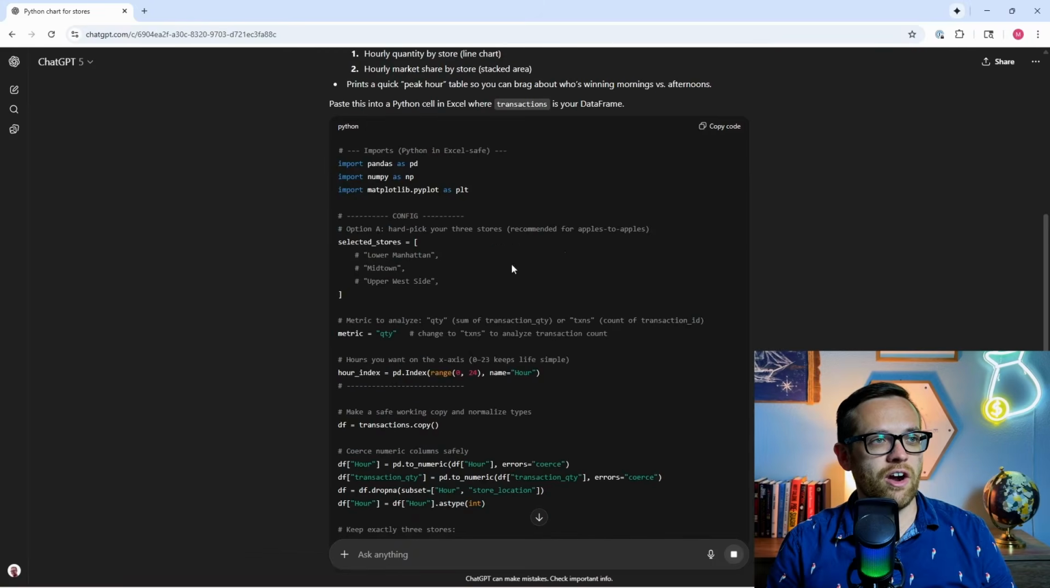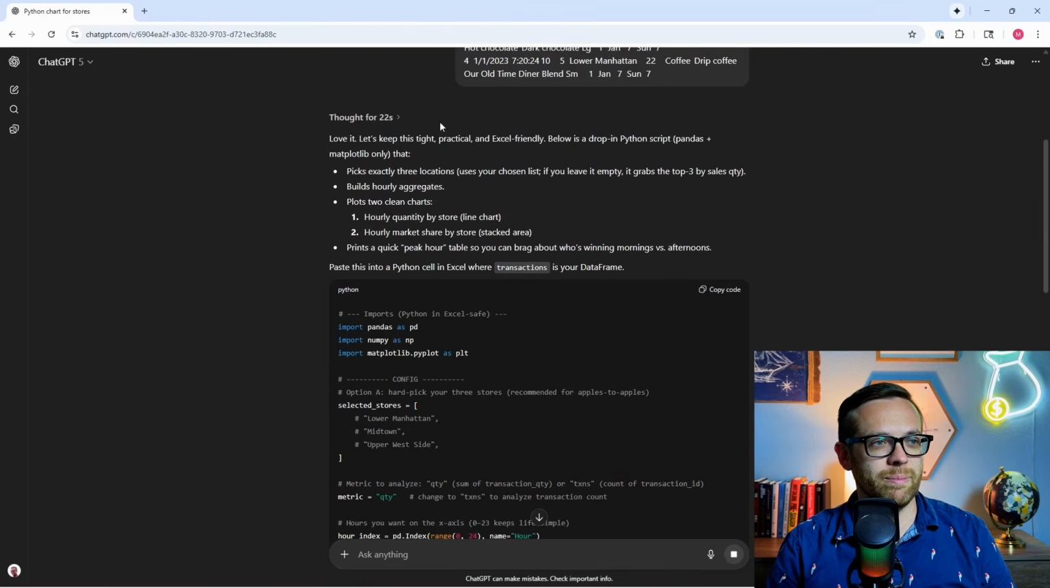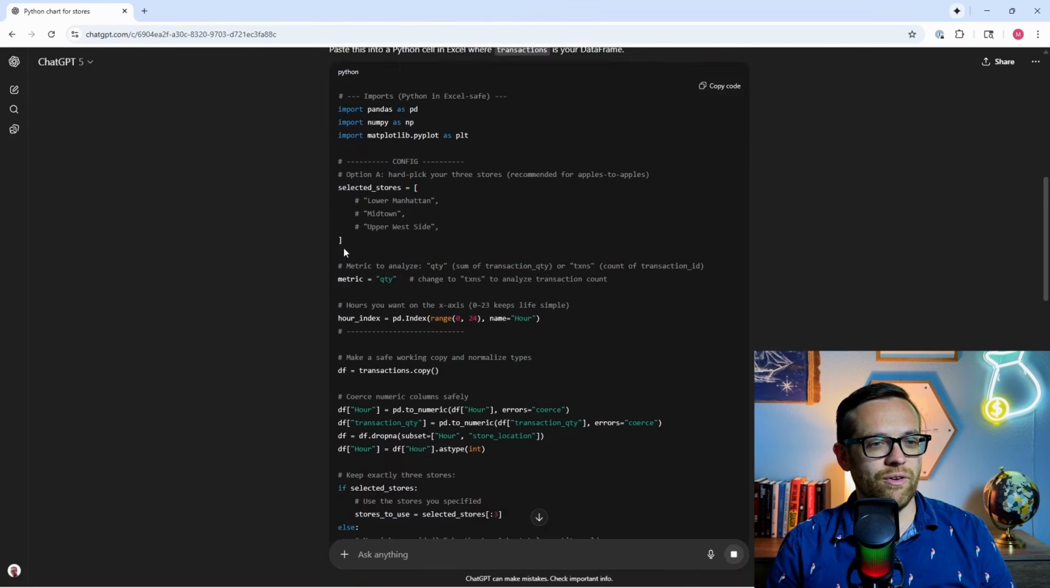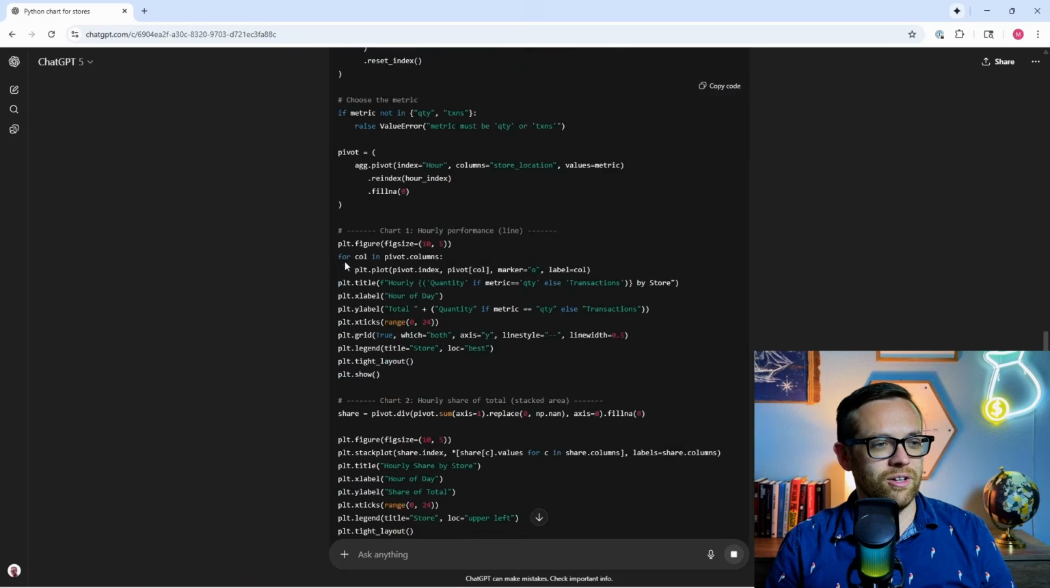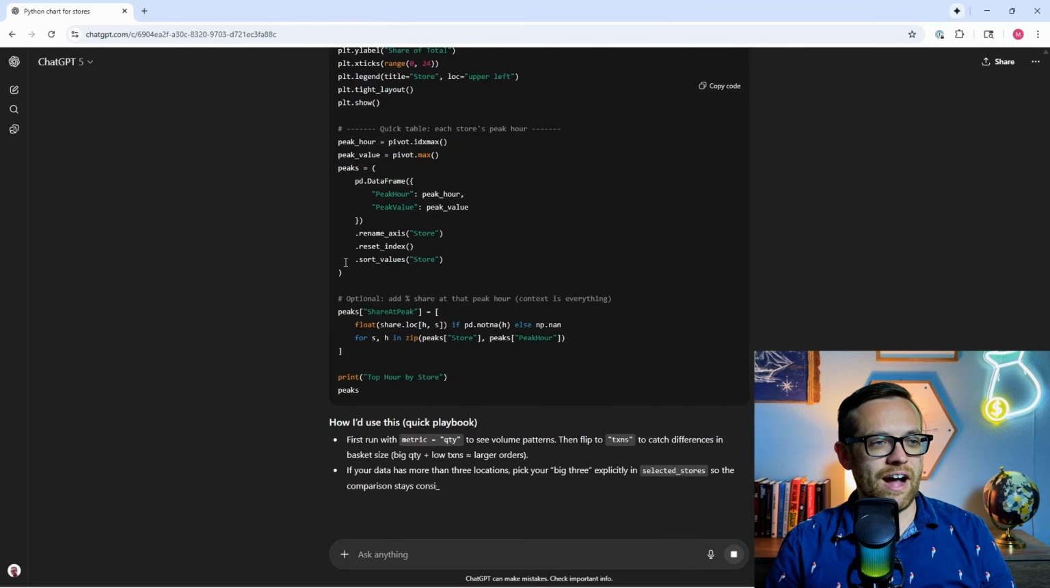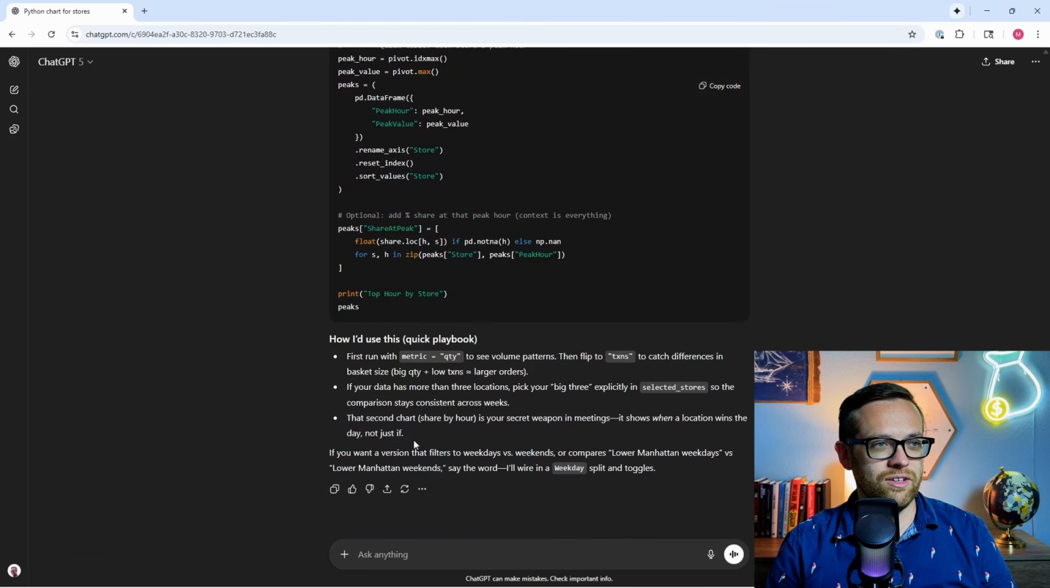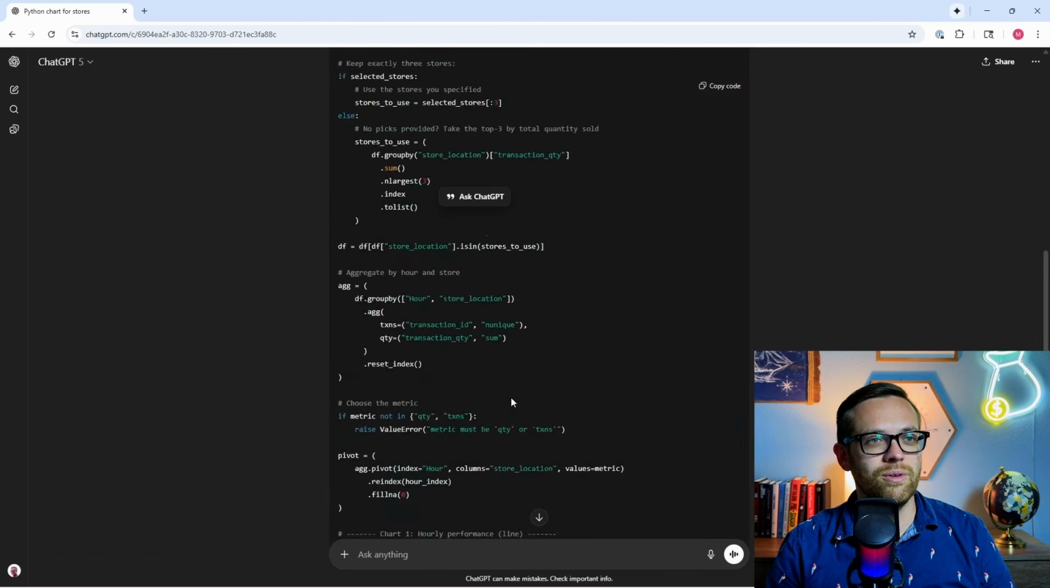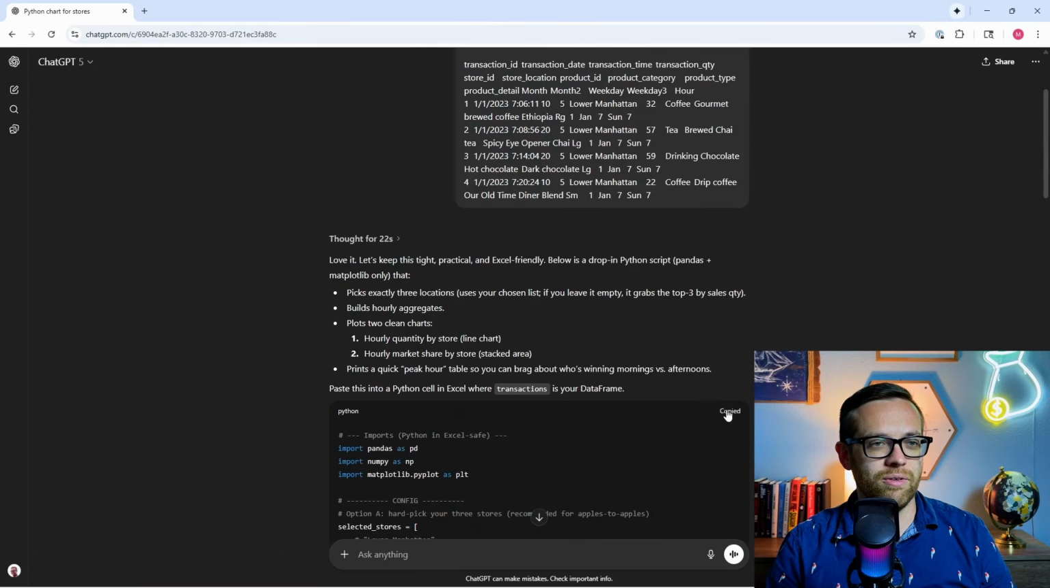All right, and here we've got our code coming back. So you'll see it gave us a little bit of an explanation, and then it's writing out all of our code for us. Look at that. All right, and then it's going to say how to use it, what you need to do with this, if you need to make any changes. You'll notice a lot of times it's going to give you optional items. You don't need to use these, only if you want to. But we're going to go ahead and copy that code and put it into Python.